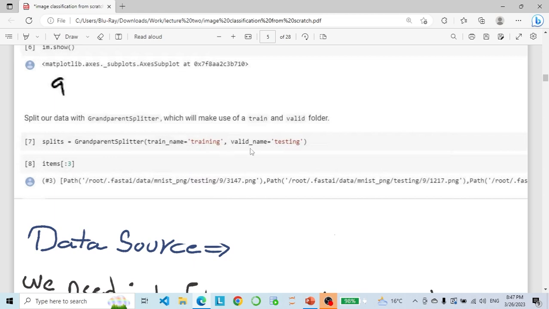Here we are going to define an object that we are going to use to split our data. In our task here, we are going to use a grandparent splitter, which splits our data into two datasets. The first one is the training data, and the second one is the testing or validation data.